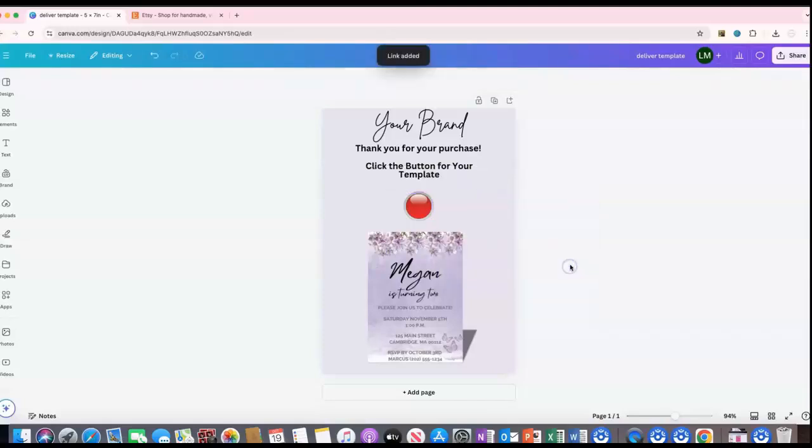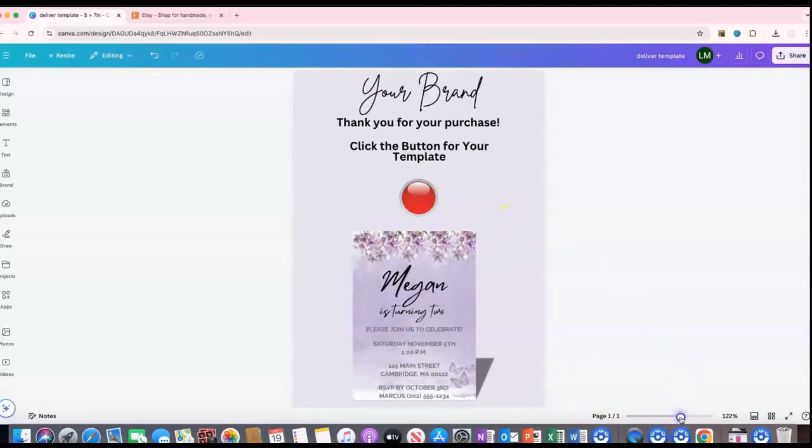All right, so now when they get this PDF after their purchase and they click on this button, it'll open up a Canva window, so they can go into Canva and make whatever changes. I just want to make sure that's clear. And if you want a whole tutorial showing you how to create this document to deliver it, I'll leave a link to that video right here.